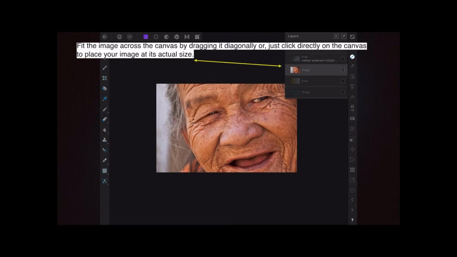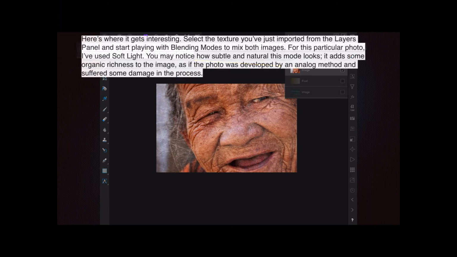And you can see there I've got the photo of the lady selected, but the image that I'm going to overlay is not selected. Here's where it gets interesting. Select the texture you've just imported from the Layers panel and start playing with blending modes to mix both images. For this particular photo I've used soft light. You may notice how subtle and natural this mode looks.